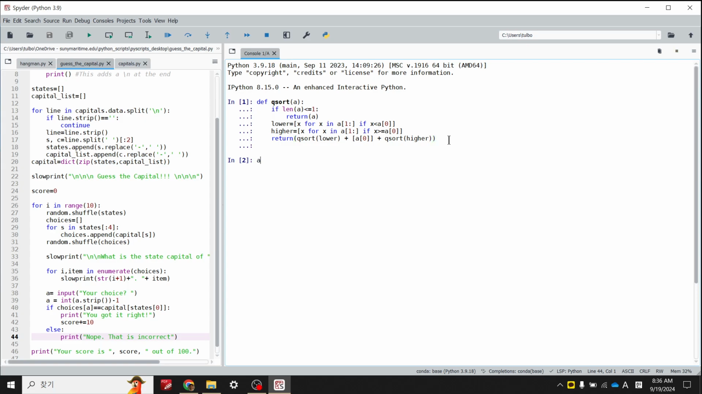So if you had a list of numbers, say, import random, then there's a way to get random numbers, right? So let's make size 20. It's easier.